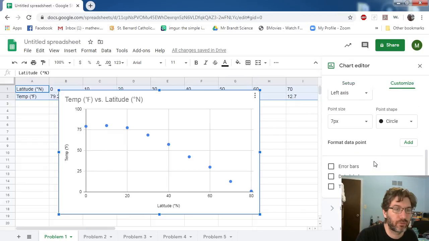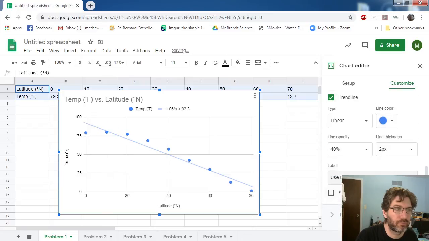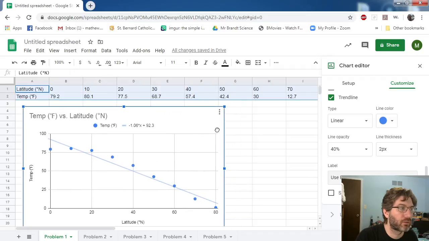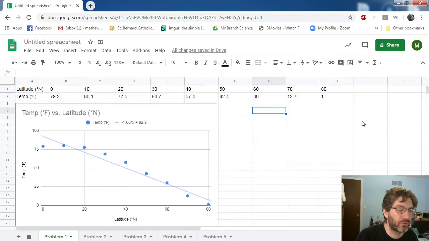Go to series. Scroll down. Make sure I click trend line. Make sure it's linear. And give me the equation for it. After that, come over here somewhere. Get my equation written there.